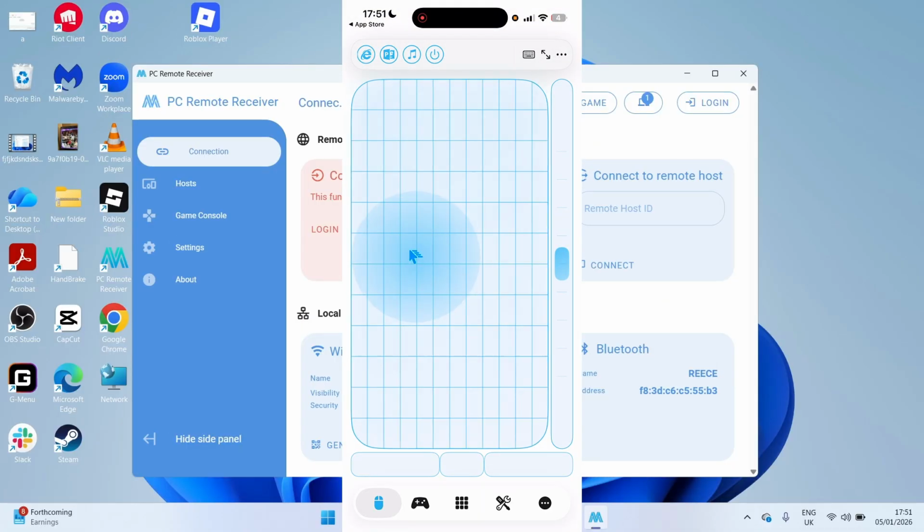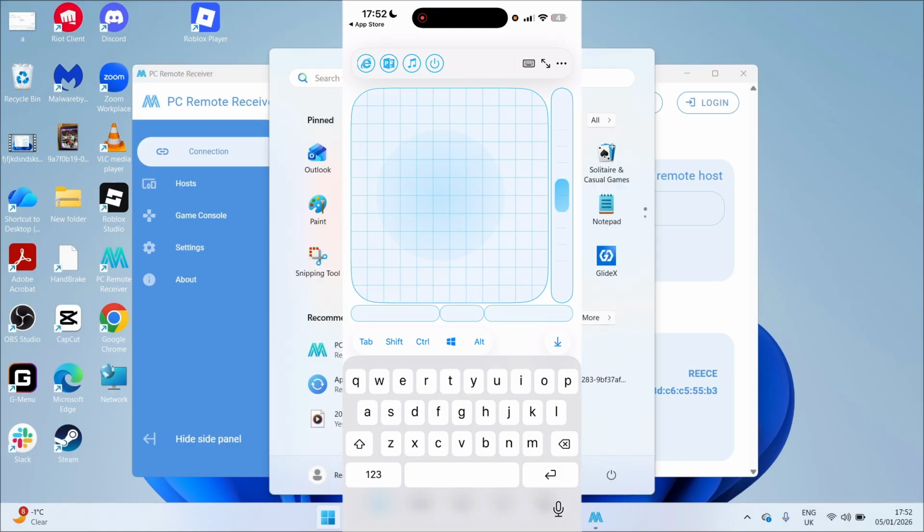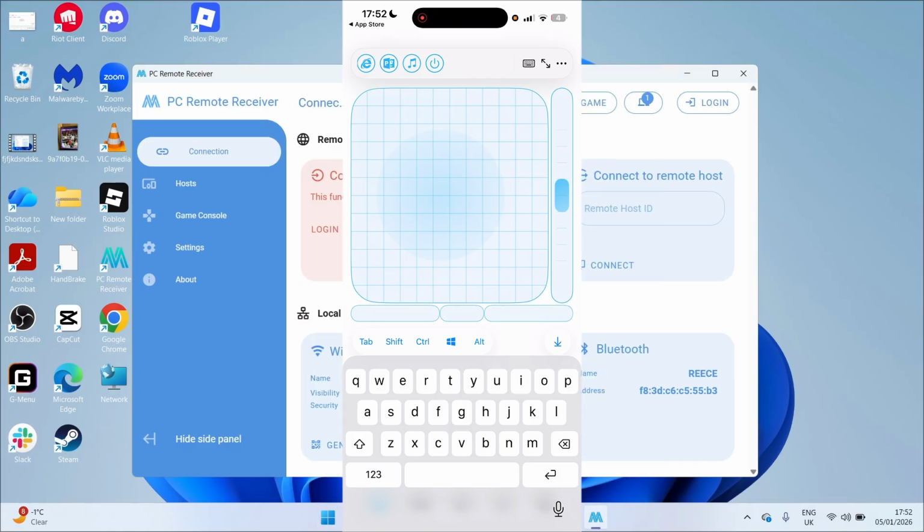Now once you've connected, you can go and use your finger to move around this trackpad, and that's how to control the mouse. You can also control the keyboard as well by clicking this keyboard icon in the top navigation, and anything that you type on this keyboard is automatically going to be mirrored over to our Windows computer.